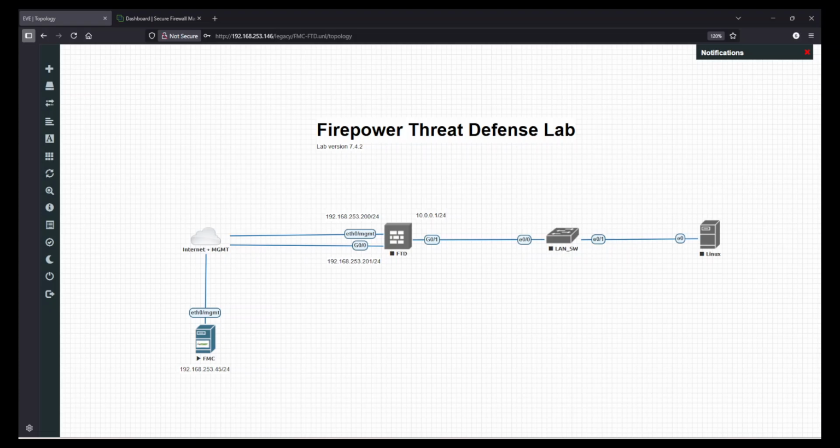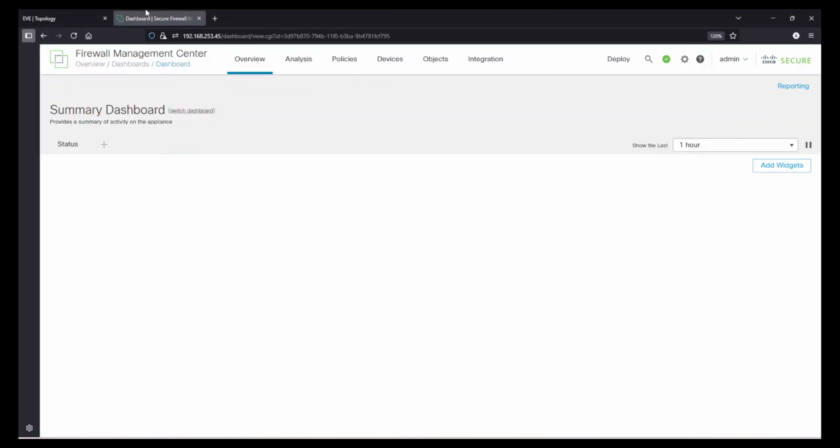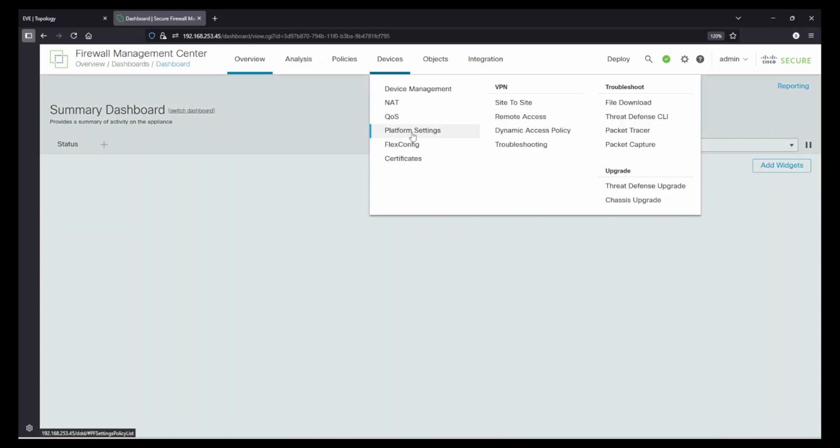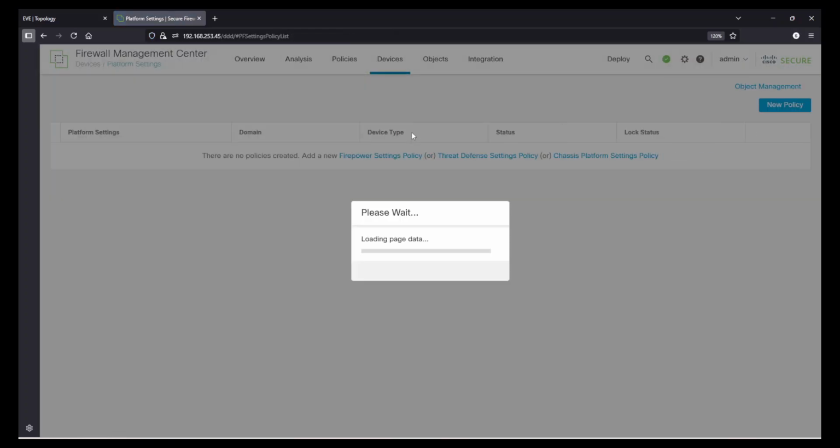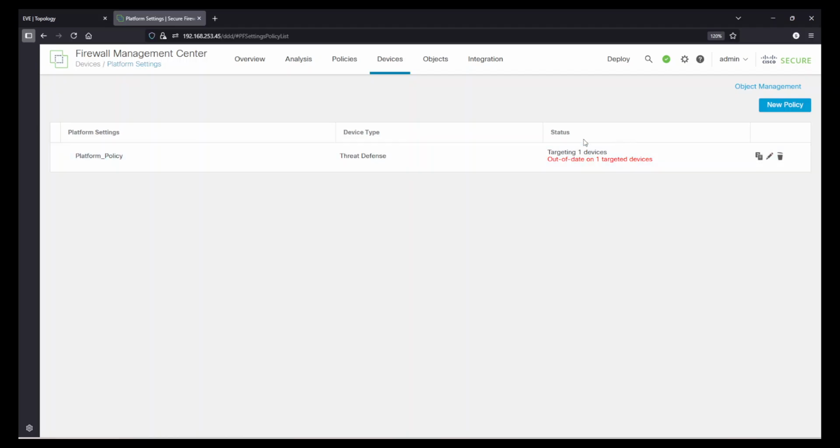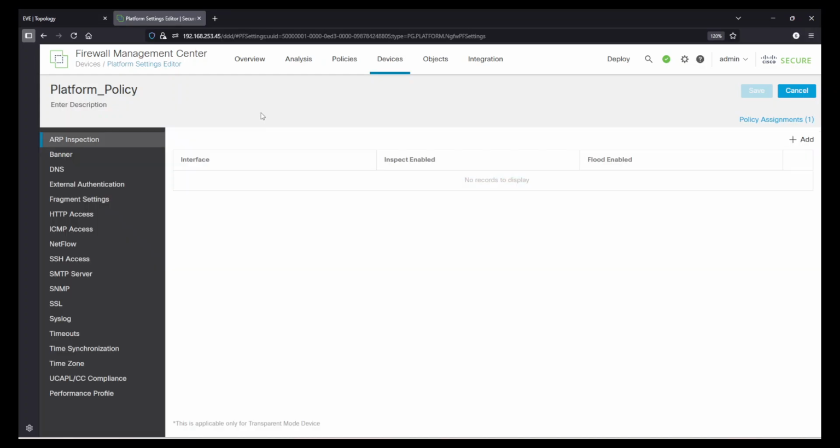In this video, we are going to talk about the remaining options under the platform settings policy on the FMC. So let's jump onto the FMC and look at those options. In order to look at the platform settings policy, we have to go to Devices and Platform Settings. There we created our platform settings policy. And this is our platform settings policy. Let me edit it in order to see the options inside it.